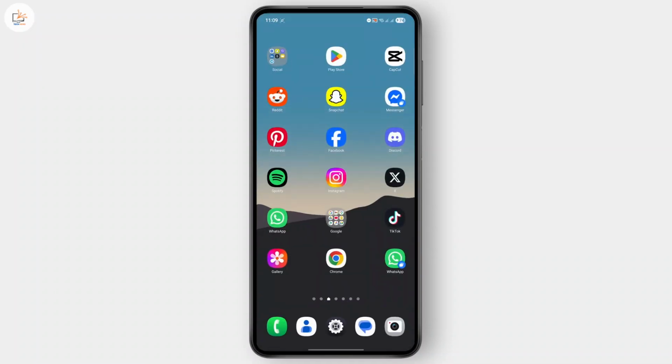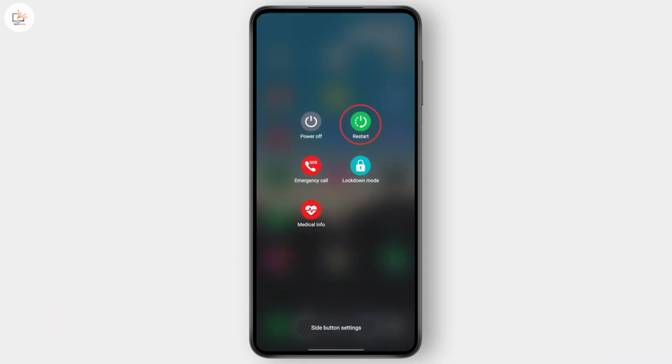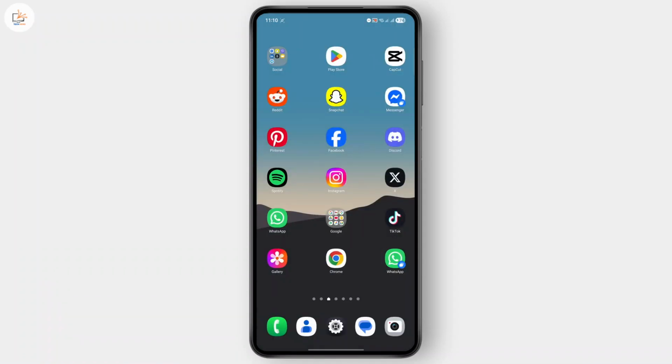earphones themselves. Finally, restart your device and make a test call with your earphones plugged in. The microphone should now work properly during calls.